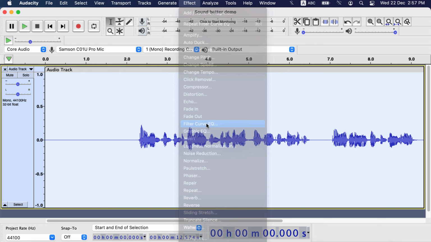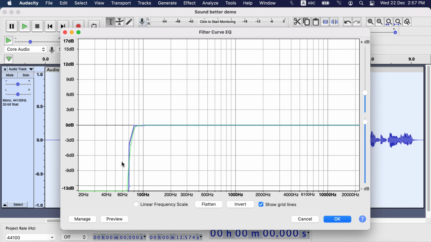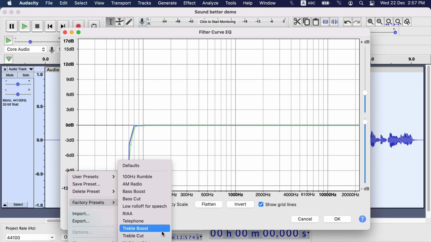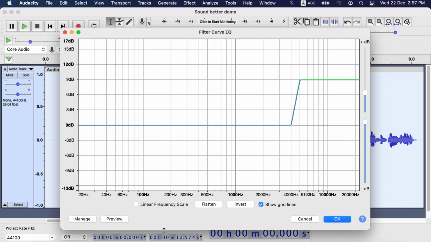I will go to Effect, Filter Curve again, and add Treble Boost. From Factory Presets, select Treble Boost. You should also play with other EQs here to get an idea of which EQ is affecting which frequencies and how that affects the sound. 9 dB boost is too much, so I will take this to 6 dB.